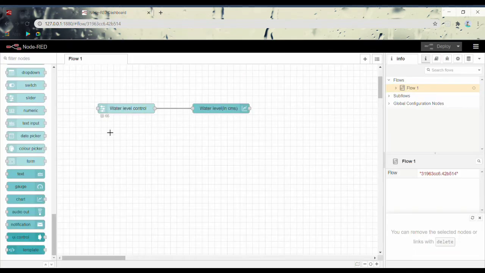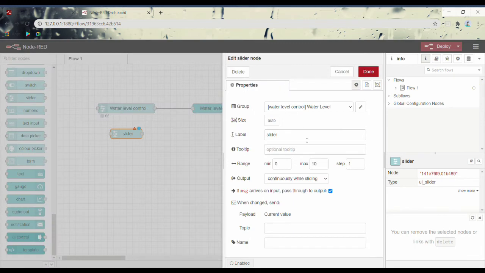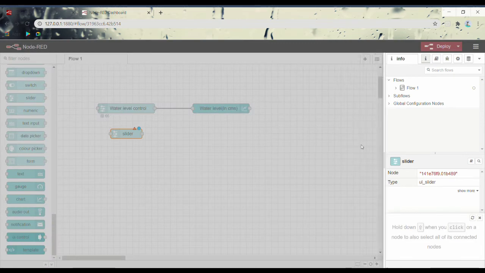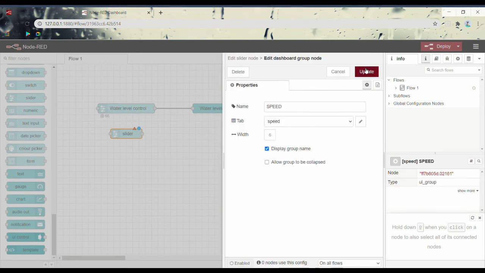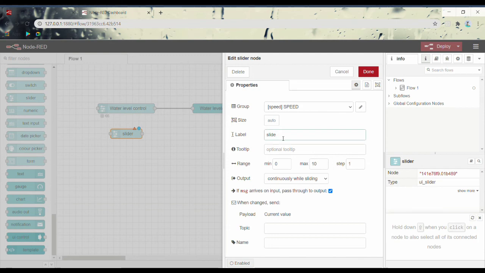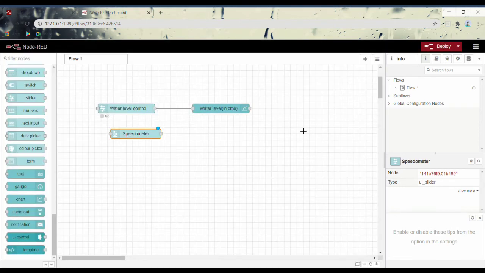Now let us take another slider, and let it be in the other group. Let us name it speed, and let us label the slider as speedometer. It will be in kilometers per hour. Let us set the maximum value.